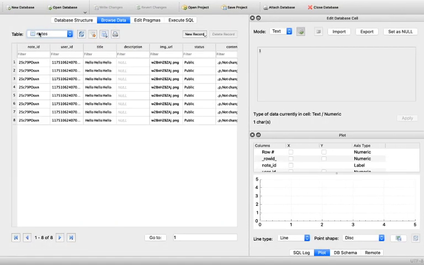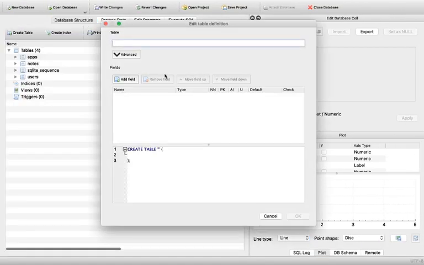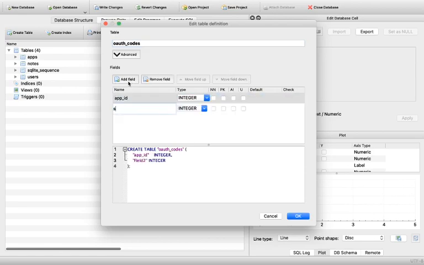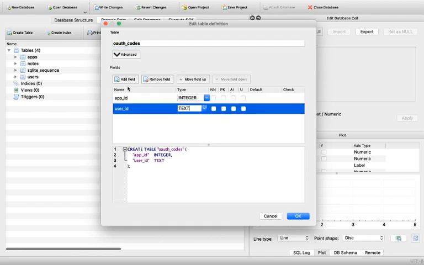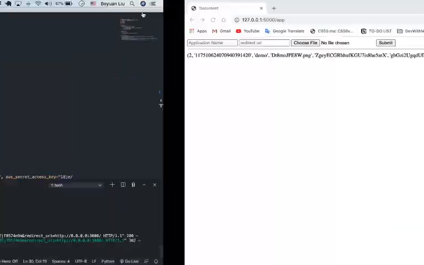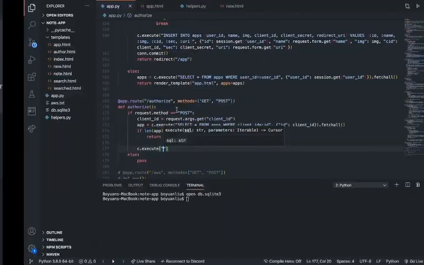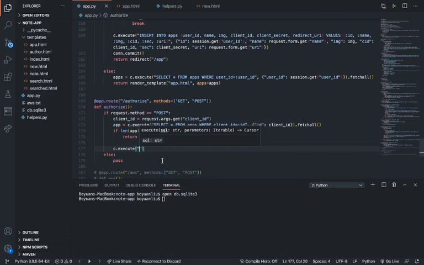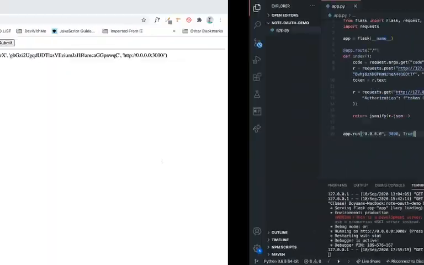So while we're on this, I'm just going to create another table where we'll go ahead and have OAuth codes. App ID, which can be integer. User ID, can be a text. And then code, so text as well. Write changes. All right, now let's see. So in here, I can say something like this: c.execute. Okay, OAuth code is done. We need another table.